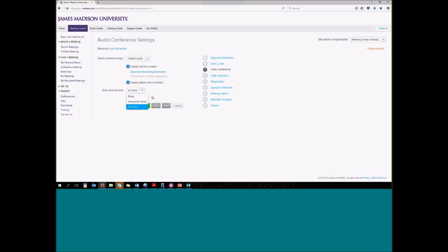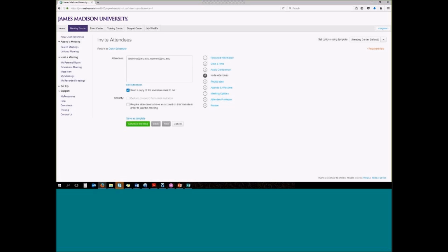But maybe you're in a class and you need to know when someone's entering or leaving. So you do have options here of what happens when somebody comes into a class or leaves a class.